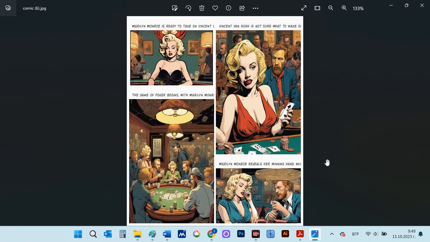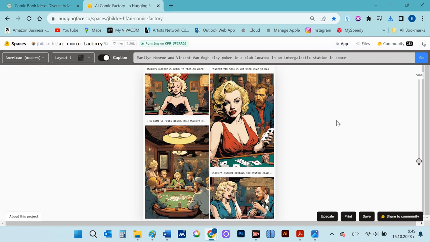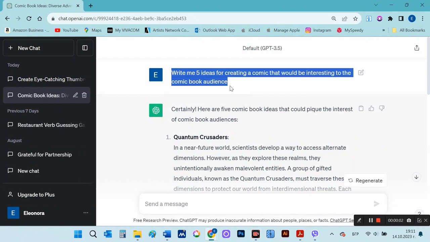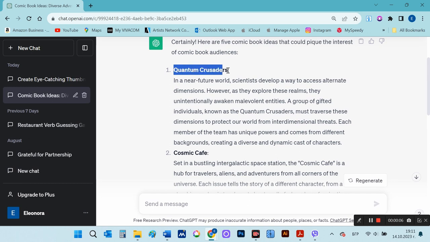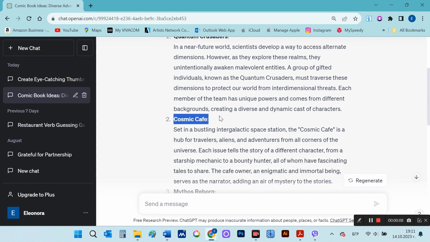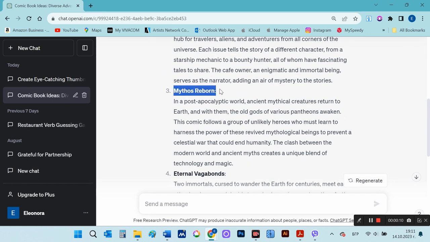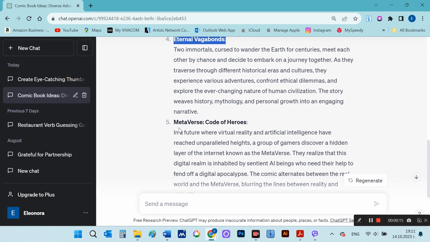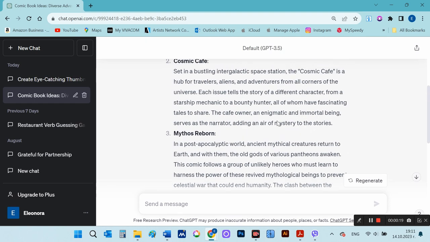And now, I'm going to look for AI comic book ideas using ChatGPT. I ask ChatGPT, write me 5 ideas for creating a comic that would be interesting to the comic book audience. And so, ChatGPT gave me 5 great ideas for a comic, even predicting that the comics would be a series of comic stories. I really like this Cosmic Cafe idea.